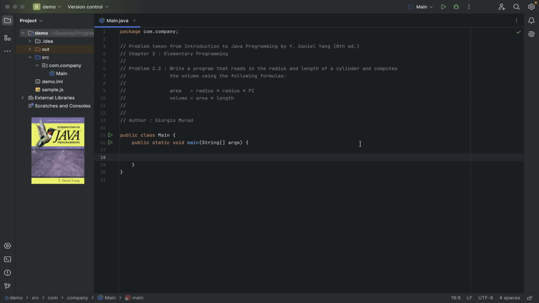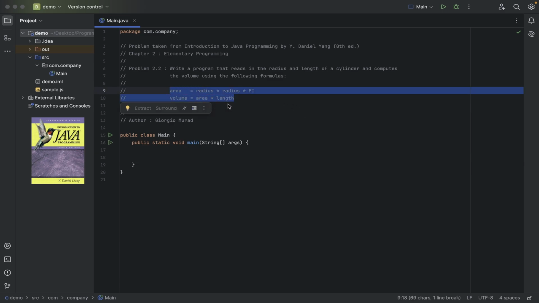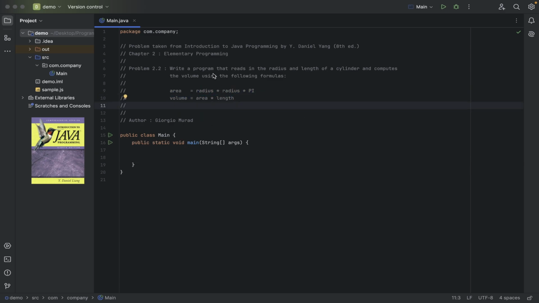Problem number 2. Write a program that reads in the radius and length of a cylinder and computes the volume using the following formulas. These are the following formulas. So from the radius and the length of the cylinder, I want to compute the volume, but first I would have to compute the area.